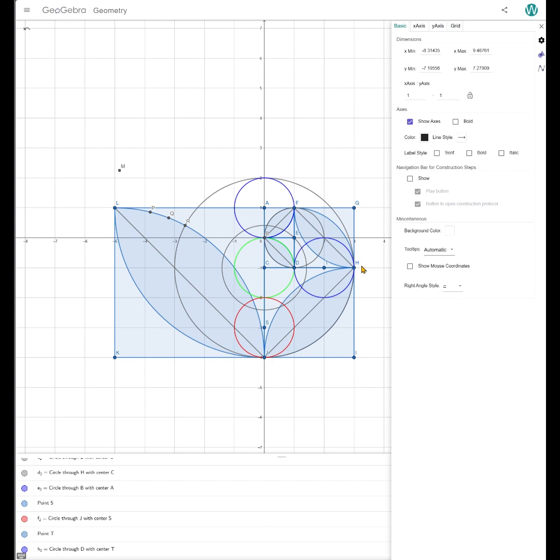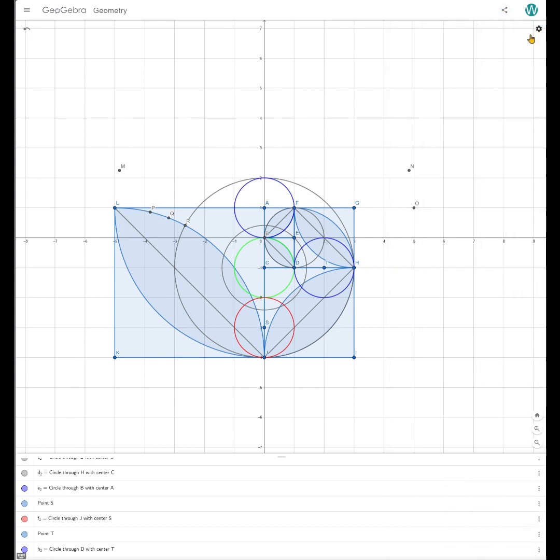I think 15 minutes is enough, so I hope this helps you understand kind of the notion behind Collatz and Fibonacci both.